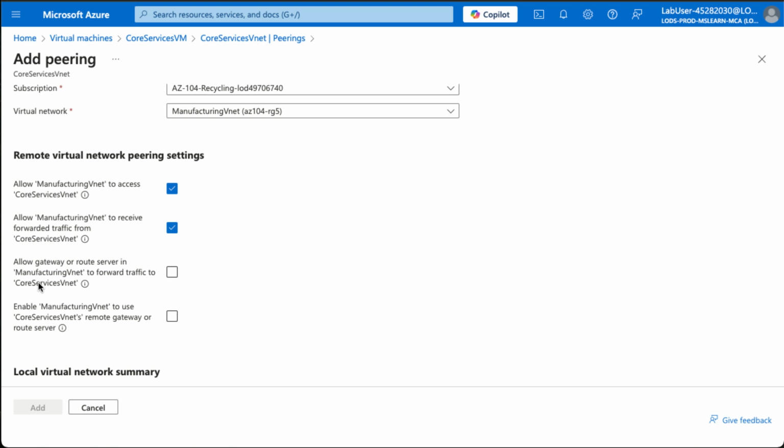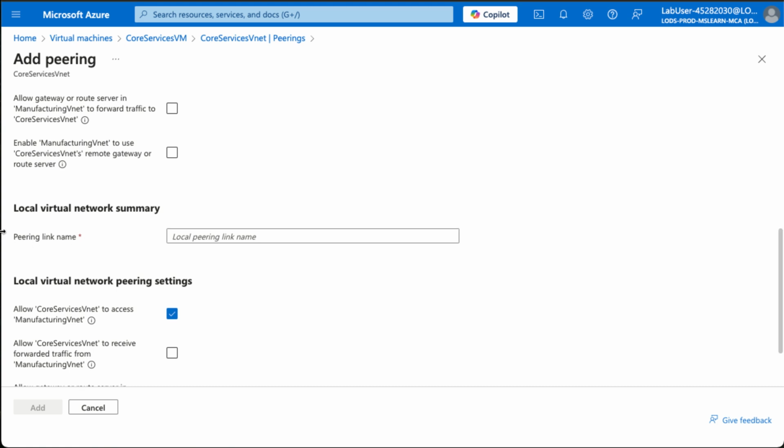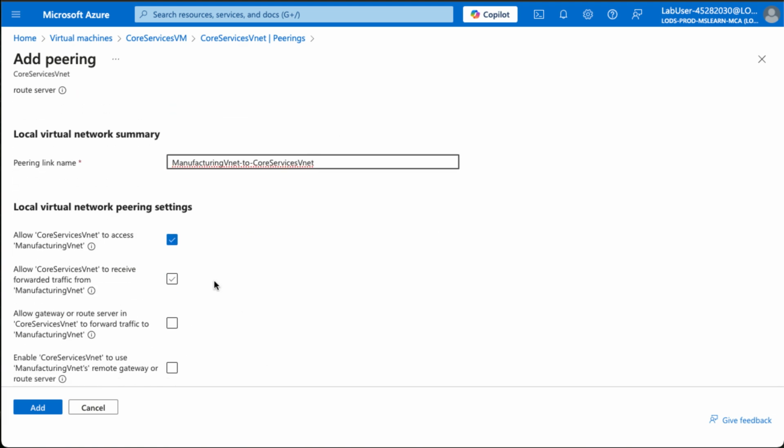Do we want to allow gateway or route? No. Do we enable manufacturing VNet to use core services remote gateway or route server? No, we don't want it. We're going to need to create a link name the other way around. So this is from our local. So this is manufacturing VNet to core services, whereas the previous one was core services to manufacturing. Do we want to allow core services to access the peer VNet? Yes, we do. And we also want it to be allowed to receive forwarded traffic as well, but similarly no forwarding of traffic nor the remote gateway.